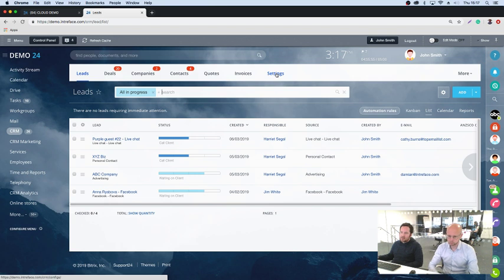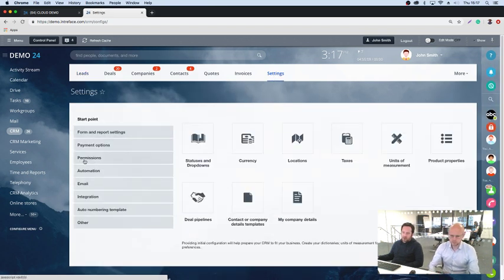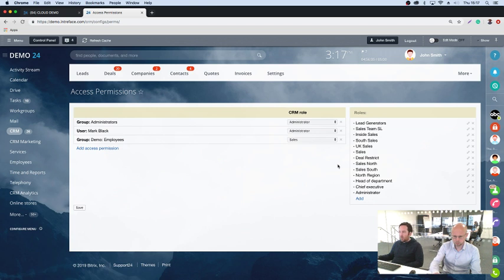How you do that is you go into settings again, go to the permissions, and click on access permissions. Then we need to add a new role, so let's click on add.